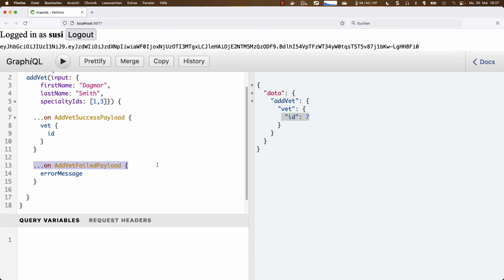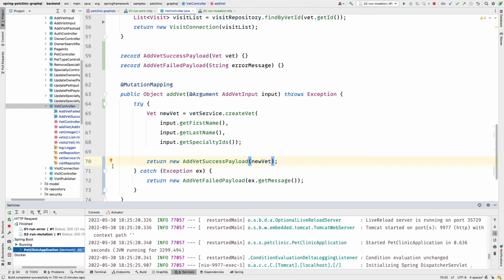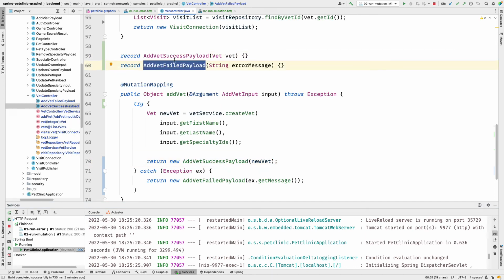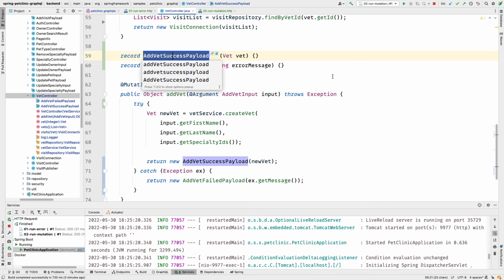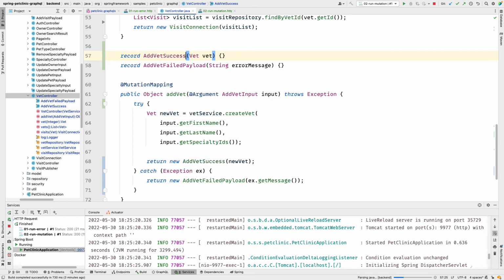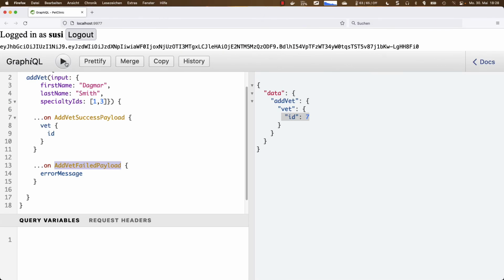And if you're using union types with Spring for GraphQL, there's one important point that you have to keep in mind. In this case, our GraphQL types AddSuccessPayload and AddFailedPayload match the names of their Java counterparts. If the Java class names do not match the GraphQL type names, then you have to build a type resolver, and I can show you that. Let's say this AddSuccessPayload type in our Java world is not called AddSuccessPayload, but it's only called AddSuccess. I rebuild and I rerun the query.